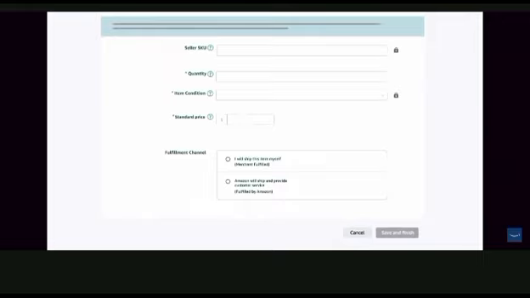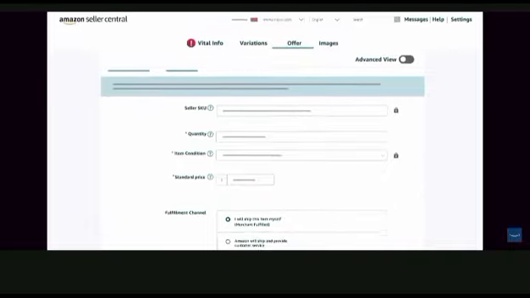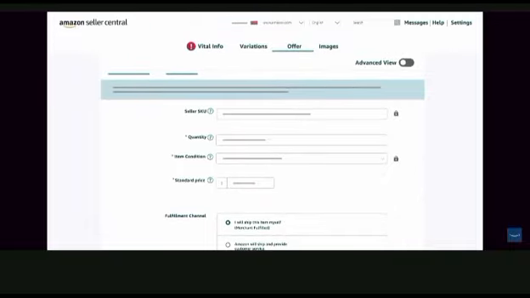When you're done entering product information on all tabs, click on the Save and Finish button. This button will be enabled when all required product data is complete and errors are addressed. A red exclamation mark will guide you to any tabs missing required product data or containing errors.